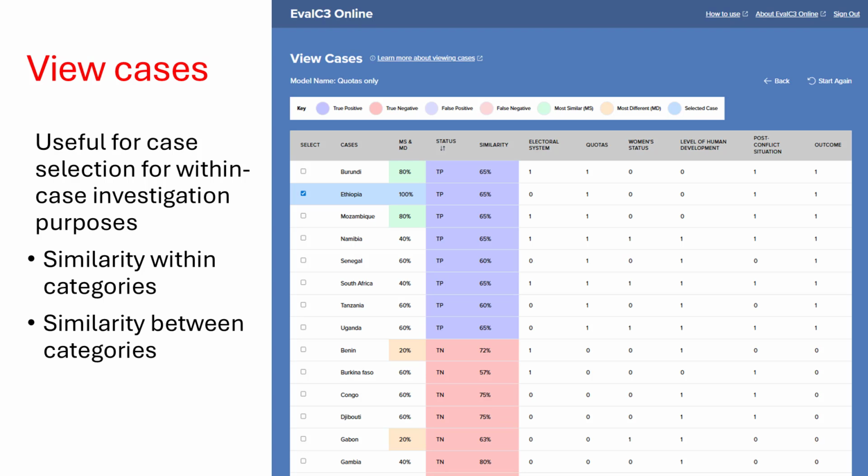Like the previous compare models view, this view lists cases by rows and lists the status of each model in terms of the confusion matrix categories they belong to. In addition, it displays all the attribute values of each model. There are also 2 additional measures which can help with case selection.